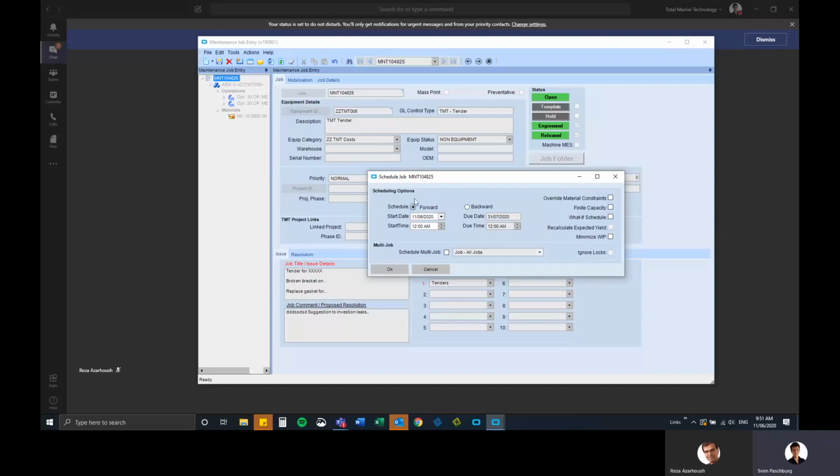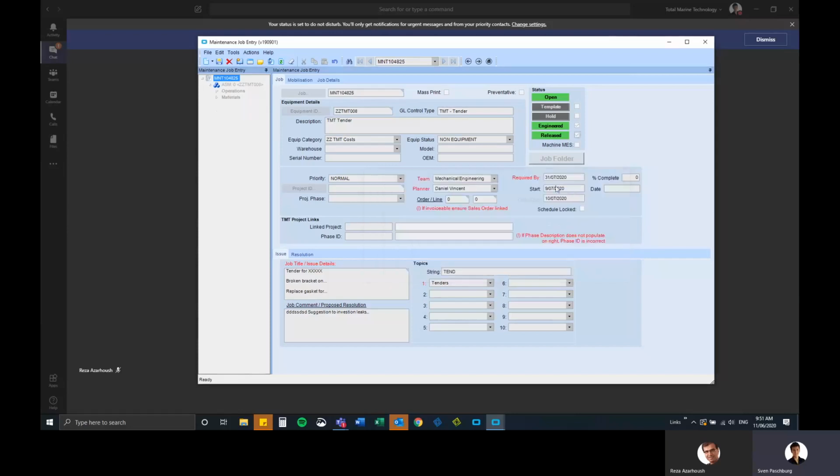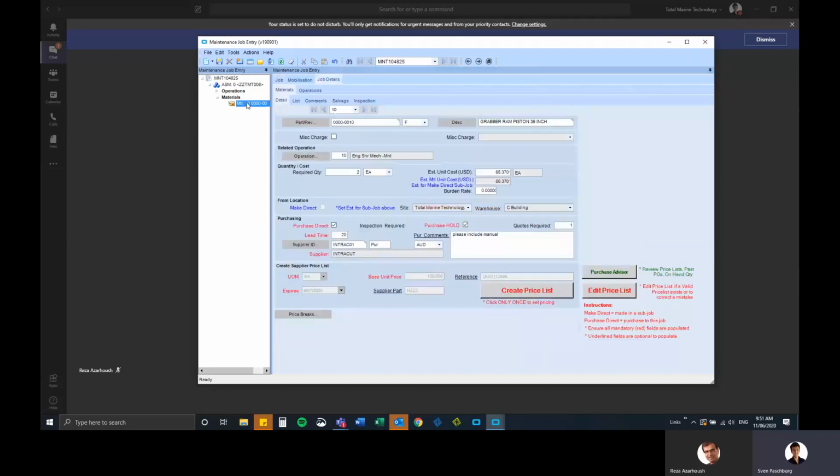We recommend you forward schedule. So you say, right, I'm going to start it from today. So you tick forward schedule, press OK. And then you'll notice that a start date will populate. So now you'll notice that these materials have come up with a red tick, right? So that means the material is currently not in inventory and hasn't yet been ordered or issued to your job. So it's outstanding effectively.